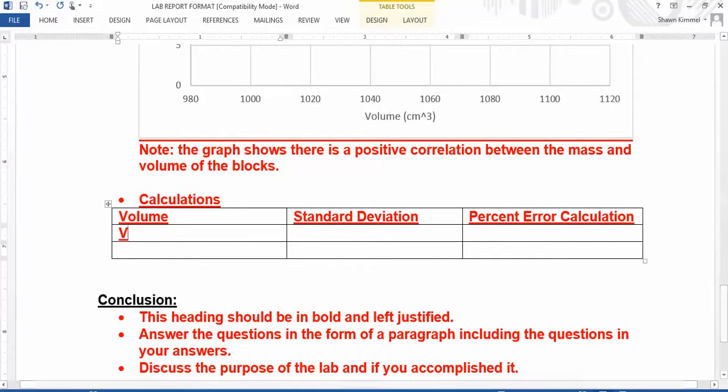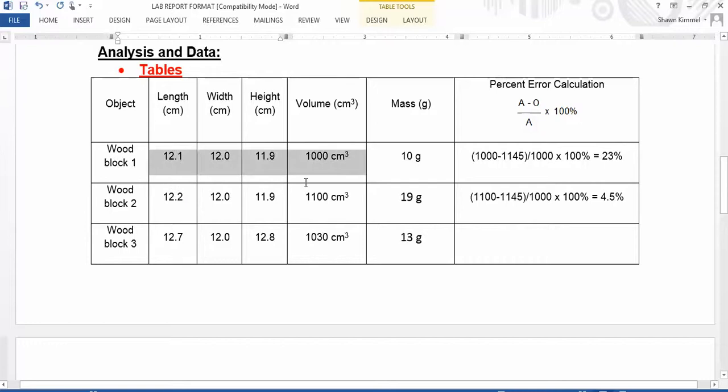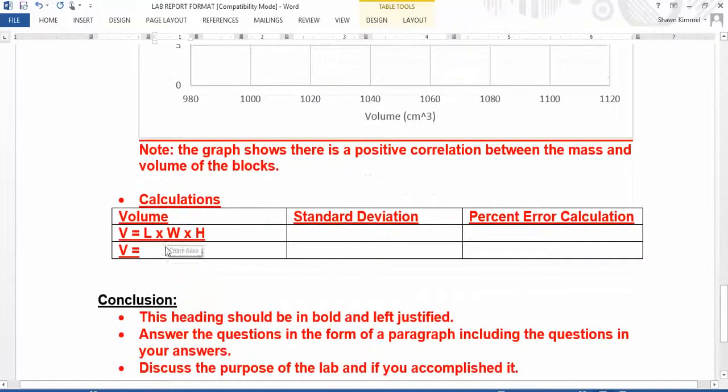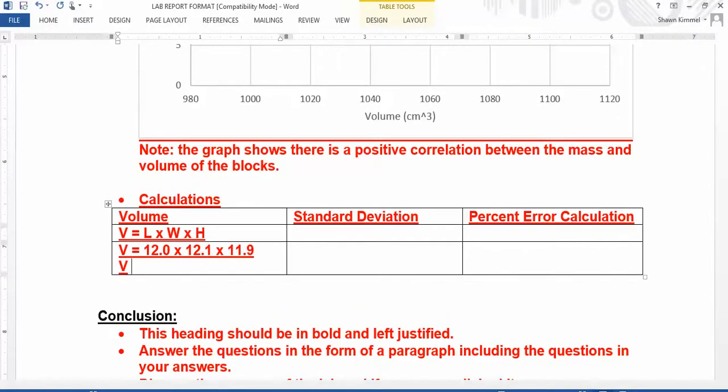One that says what it is, one that shows the equation, and then one where I actually use numbers to show what I got. And in this case, 12, 12.0, and 11.9. So I'm going to plug numbers in. 12.0 times 12.1 times 11.9, and the volume equaled, what was it, 1,000 centimeters cubed. I don't want any of that underline. You do the same thing for the standard deviation, same thing for the percent error. Tell me what it is, show me the equation, put the numbers in, give me the answer.